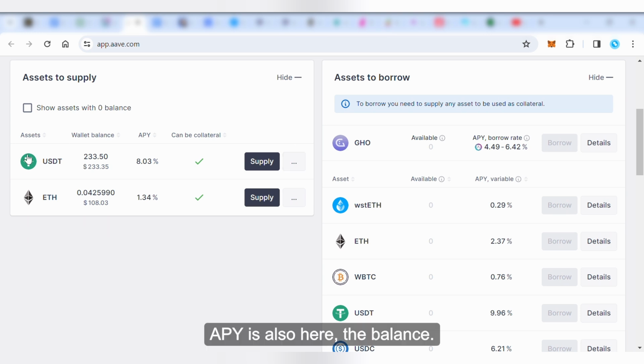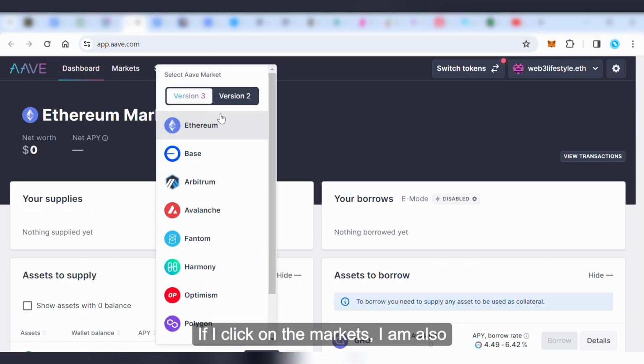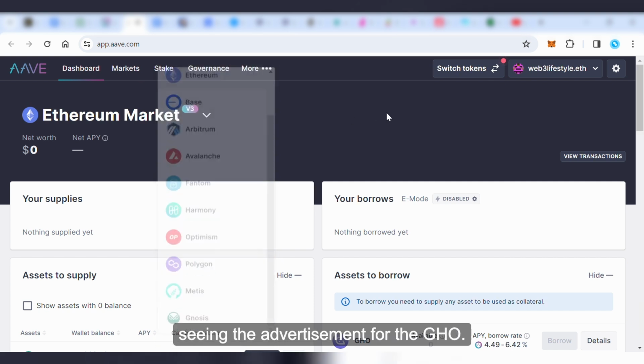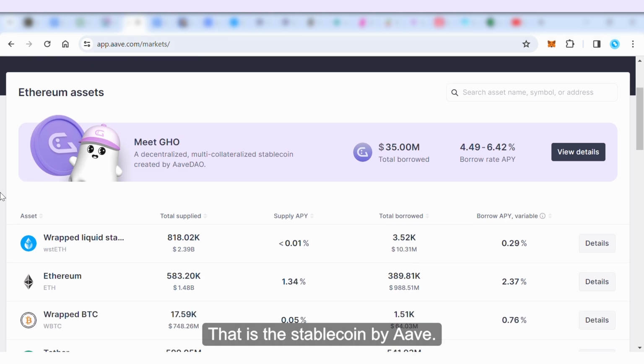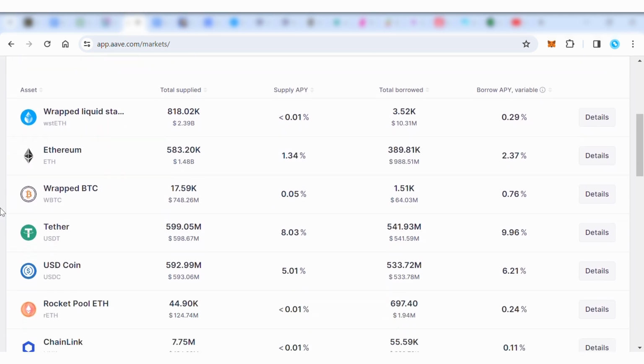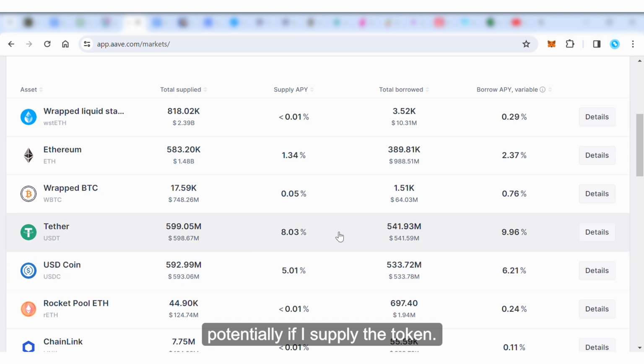APY is also here, the balance. And of course, if I want to borrow something, I have to first supply something or give something. There is also not only the Ethereum, but other markets, as you have seen just now. If I click on the markets, I'm also seeing the advertisement for the GHO. That is the stablecoin by Aave. And here is a list of different assets with the supply APY. So what is the percentage I would receive potentially if I supply the token?